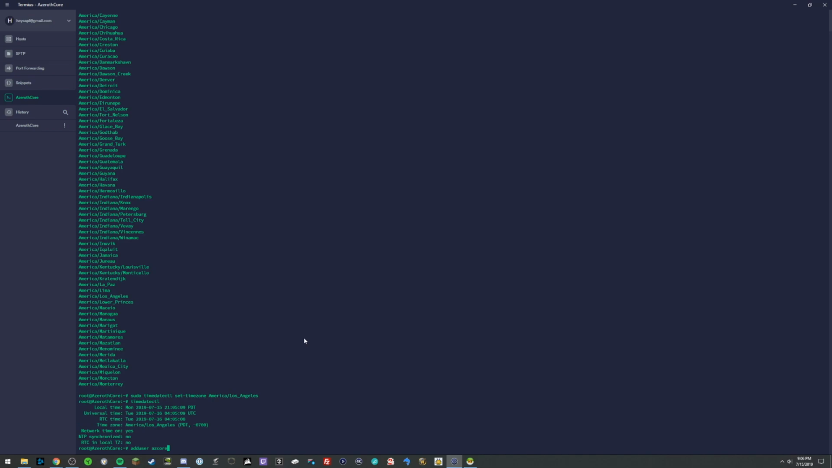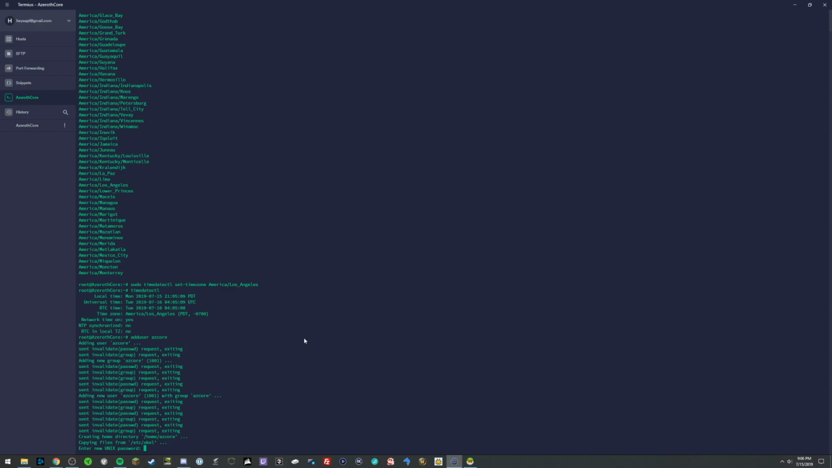Now this is the name of my user. You can call this Azeroth, you can call this whatever you want. Just remember it because it is something you're going to refer to and use a lot. This is also going to be the label of the folder path, so I wouldn't recommend going with anything too long because you will have to type this a lot. So adduser AzerothCore and then hit enter.